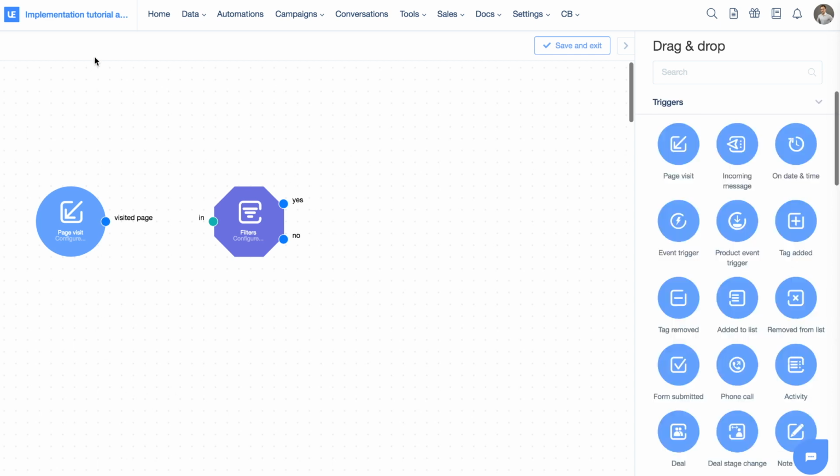So how does Canvas work? Basically, you have to connect nodes between different elements. Of course, you always have to connect the right node with the left node of another module. So when someone triggers this element, he's automatically directed right here to the filter. Then, depending on whether or not he matches the filtering settings, he will go to yes node or no node.